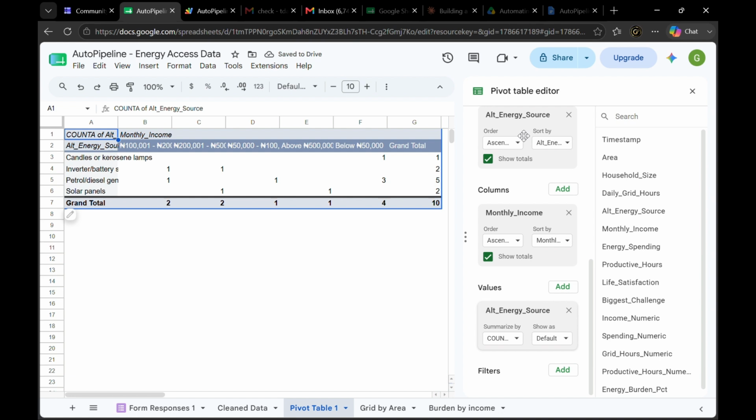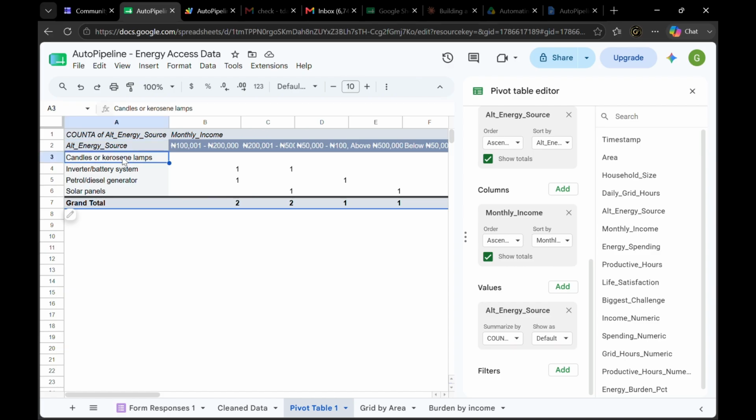Now what is happening is that it just counts how many responses fall into each combination. For example, someone who is earning an income of 100,000 to 200,000 and uses a candle or kerosene lamp within this same income range, how many people responded there? None. So you can see that someone who earns between 100,000 to 200,000 and uses an inverter battery system, we have one response there. So it's like you are trying to intersect the two. We're trying to intersect two categories together to see how many responses we have at the intersection of those categories. That's the whole point of this here.